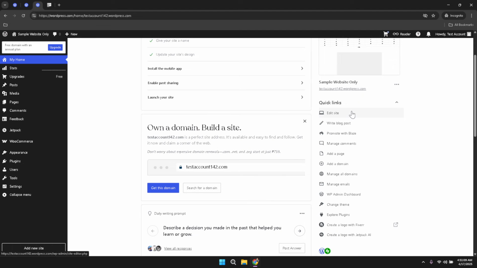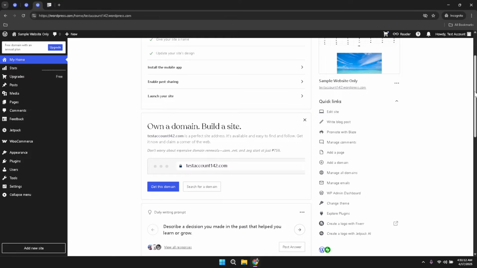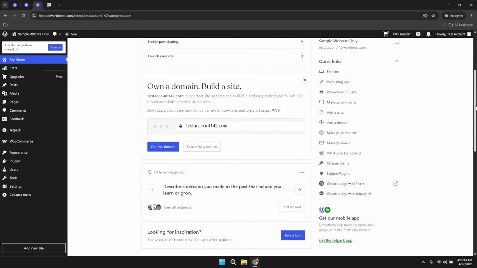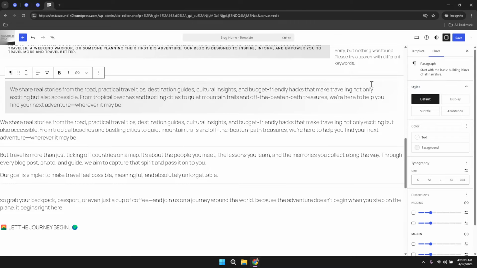Once you are logged in, focus on the layout of your WordPress dashboard where you will find a section known as Quick Links. Within this section, you will see an option labeled Edit Site. Click on Edit Site to enter the site editing interface where you can make changes to your website's design and content. After entering the site editor, shift your attention to the top left corner of the screen. There, you will notice a plus icon that allows you to add new elements or access editing options. Click on this plus icon to reveal further editing tools.